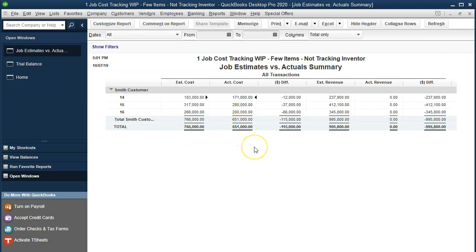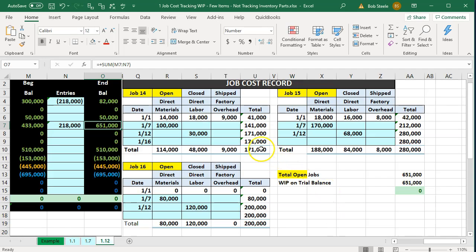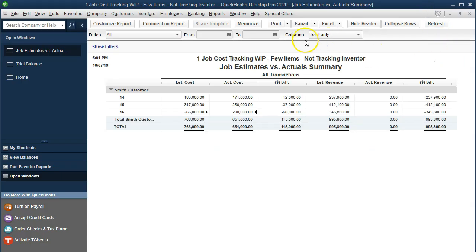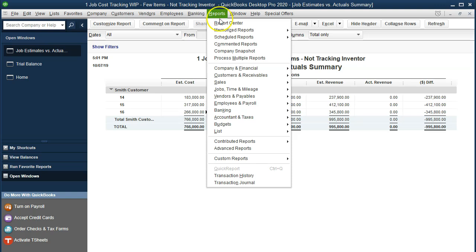Back to the job data then. It's broken out: job 14, 171, 280, and the 200. Does that match our data on the Excel worksheet? We got the 171, 280, the 200. Those add up to the 651. Looks good. Let's check one individual job.